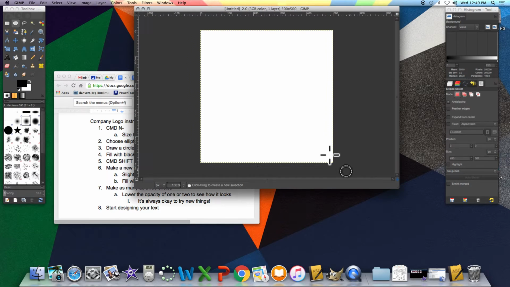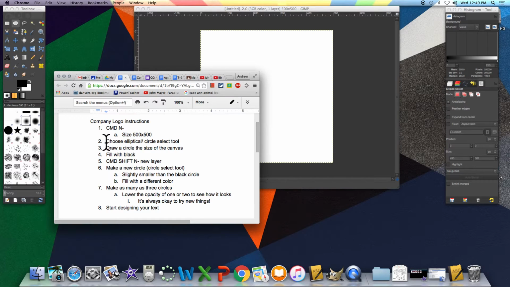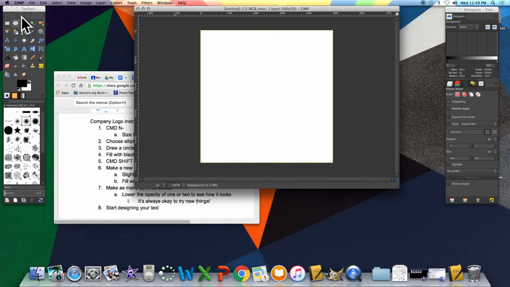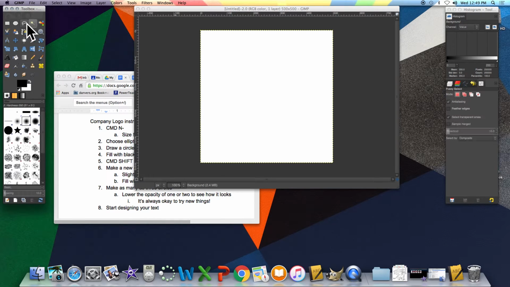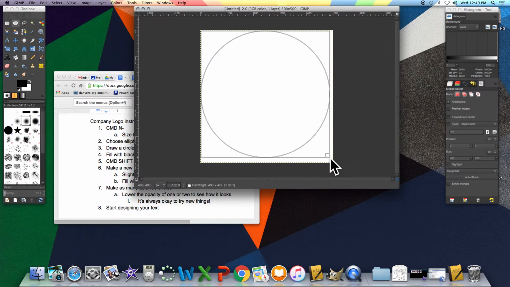Okay, now our next step is to choose the elliptical, the circle select tool. If we look all the way over to our left to our tool options, our circle select tool is in the top left, and would you look at that, it looks like a circle. It's right next to the tools we've used in the past, the lasso and the magic wand. So if we click our circle select tool, we're going to draw ourselves a circle and drag just like this.